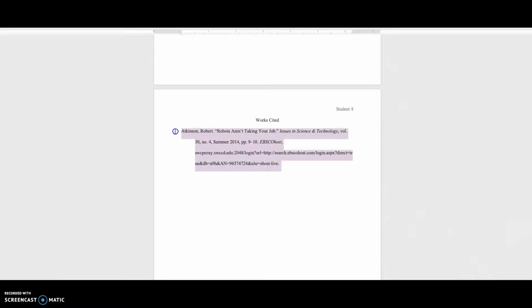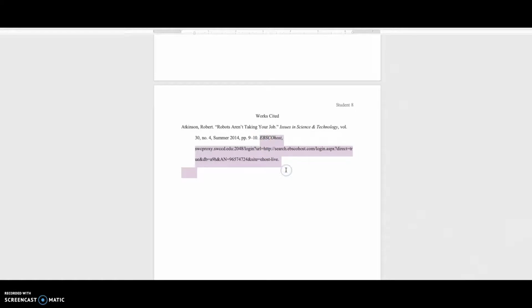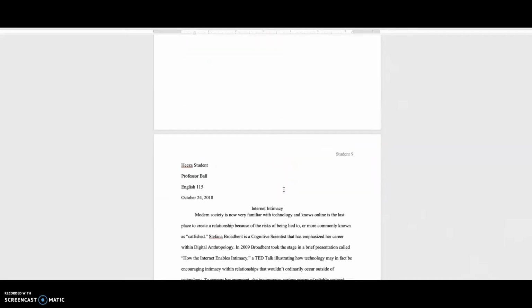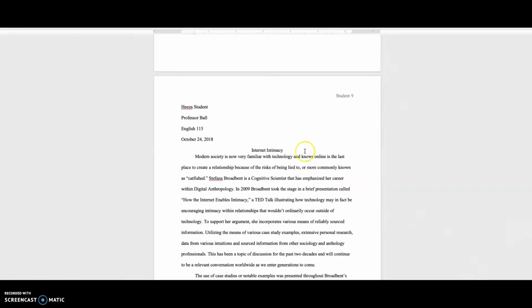This person has the entry correct, and if you're using a library database, you need this information. But the person is forgetting the second outside source and their TED Talk. And then finally, our last paper, MLA format looks good. Everything should be double spaced. This is not. You do have some background here. Then the person introduces the talk. And then you have your thesis. To support her argument, she does this, and then she does that.